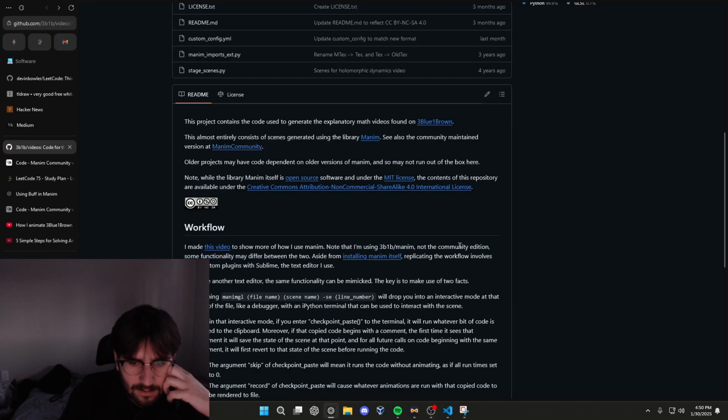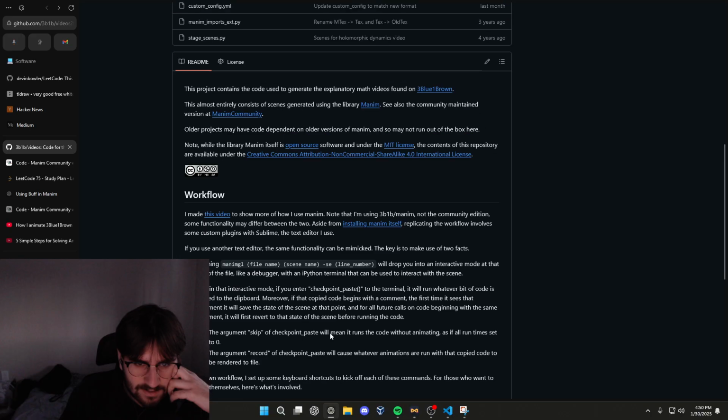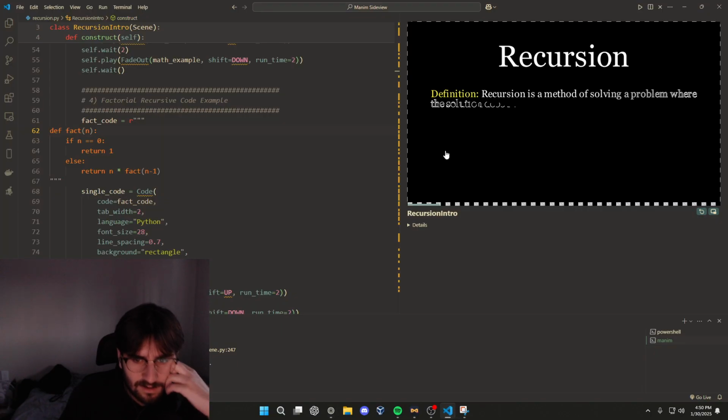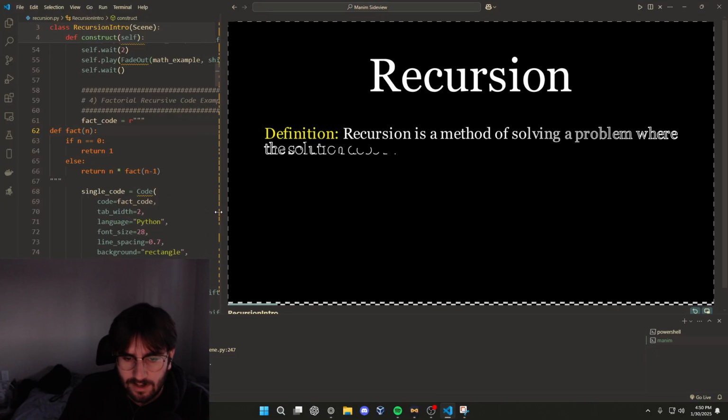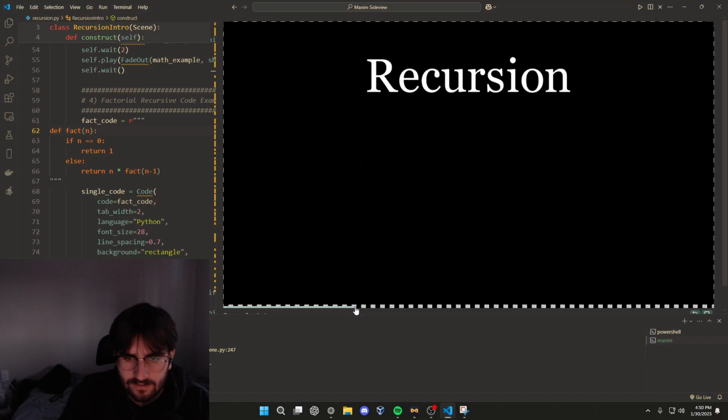Some functions might differ aside from installing. Replicating the workflow involves some custom plugins with Sublime, the text editor. So maybe we'll go through this because I do want that for the workflow, but I'll show where we're at currently with this.